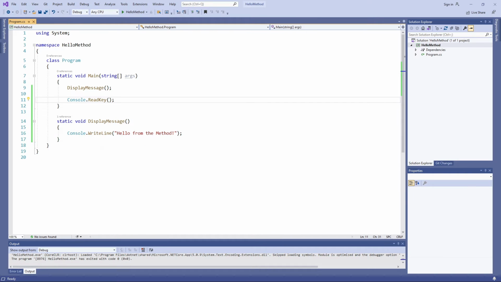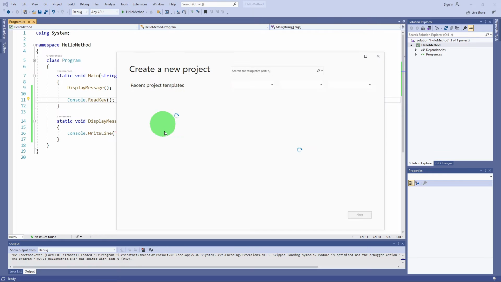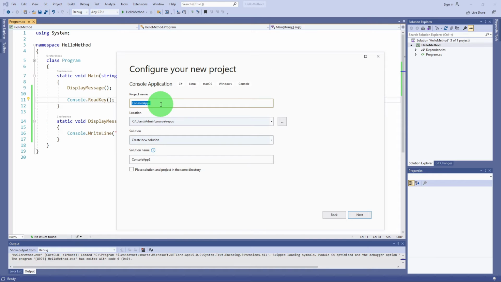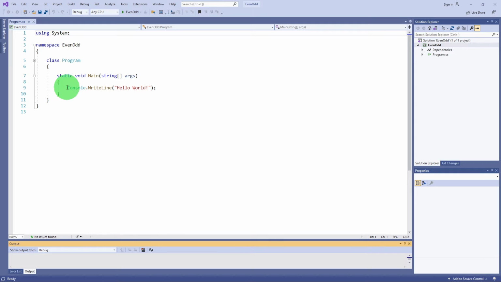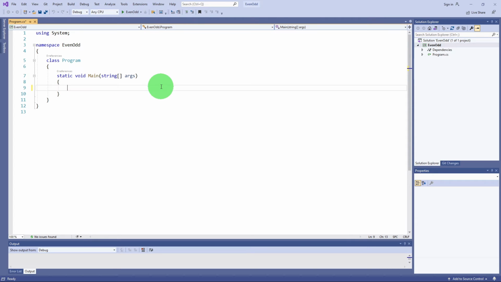Let's now write another program using methods that checks whether a number is even or odd. So let me create a new project. We will name this program even odd. Okay, again I will remove this line from here, and we will not write anything in between these brackets yet because they belong to the main method. So press enter there twice and start typing there.